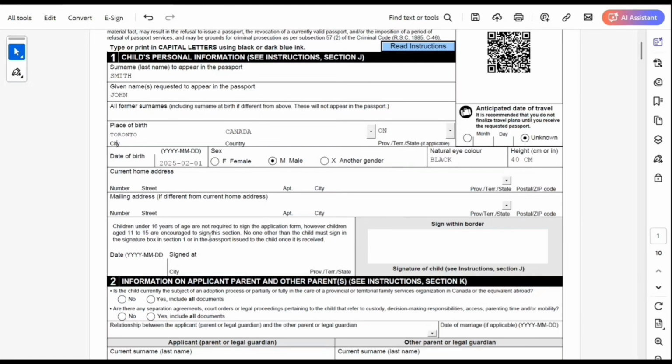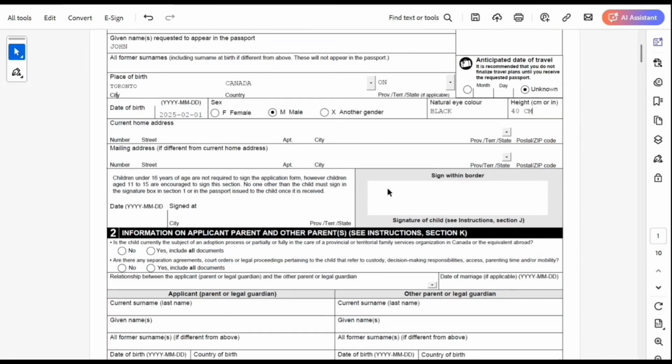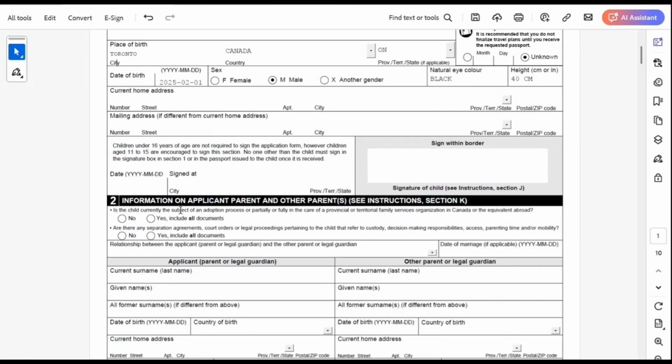Children under 16 years of age are not required to sign the form. However, those 11 to 15 are encouraged, and generally people do. No one other than the child must sign in the signature box in section 1. So even if you're a parent, you're not going to sign here. This is not for you. But yes, if your child is capable enough to sign, they can. Of course, a baby cannot, but even small kids can do so nowadays.